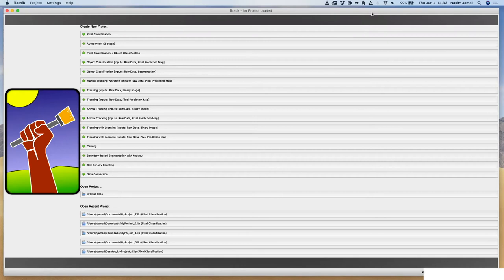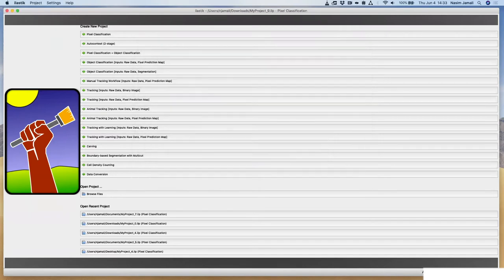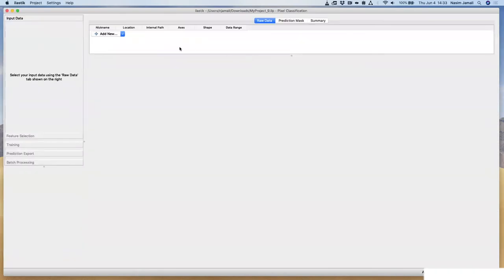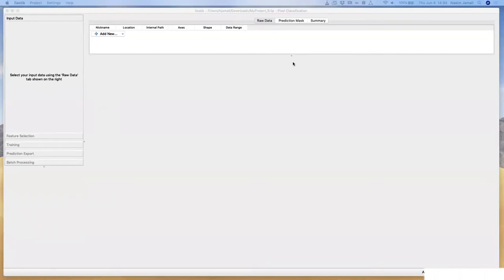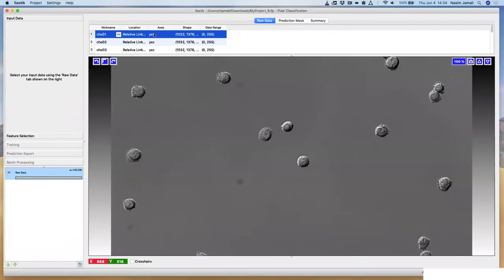When you open Elastic, we are going to create a pixel classification project, and it prompts a window asking you where basically you want to save your project, and then you drag and drop your images here. Today, just to reduce analysis time, I'm only working on a subset of the images that I showed you where to download. So I'll bring only the first 10 images, drag and drop them here. So we have the images here now.